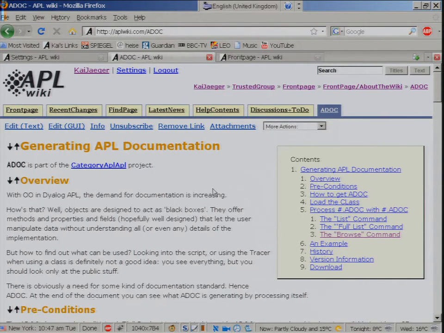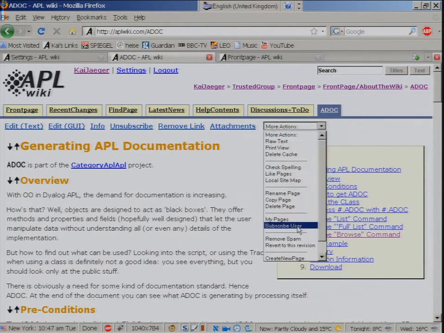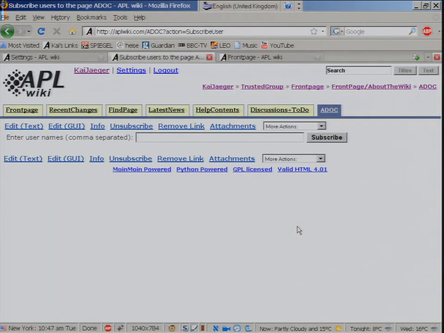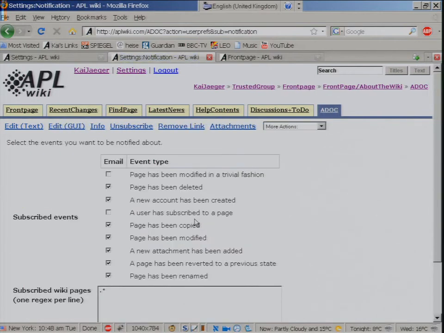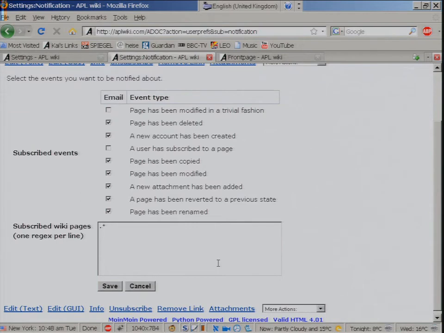But the easiest way to do this is to subscribe a page. What that means is that whenever somebody else is changing that page, the user test account is going to receive an email telling him about the change. So it's an automatic message system telling you about the change. You can go even further and go for all sorts of different modifications.